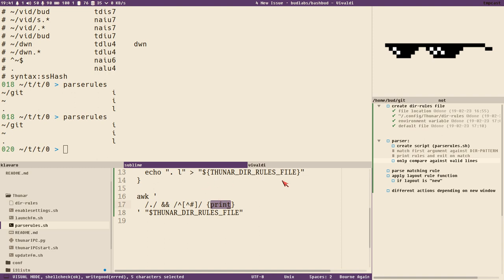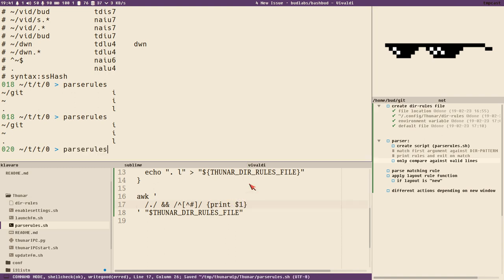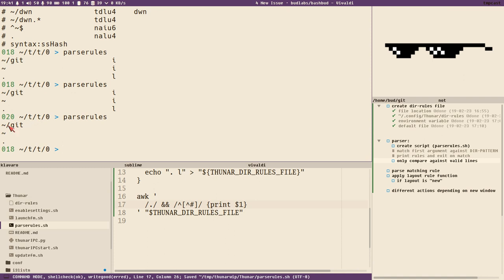Next thing we need to do is match the first argument against the deed rules column. The deed rules column is column number one. Could also do this to make it clear, $1. Now it only prints those values here.